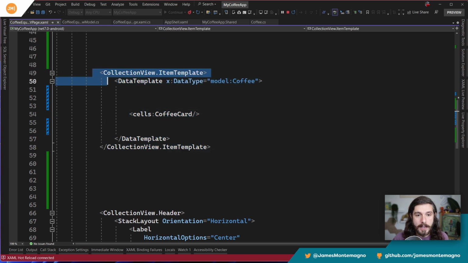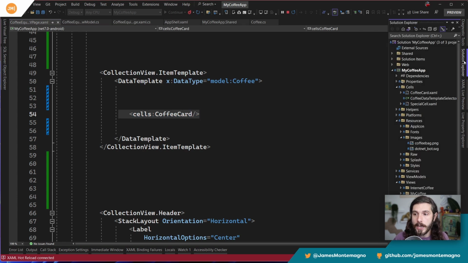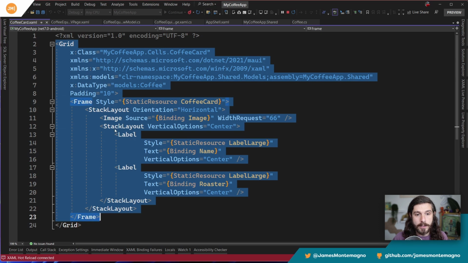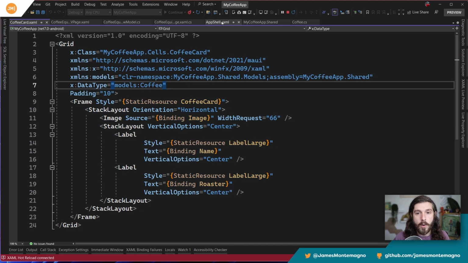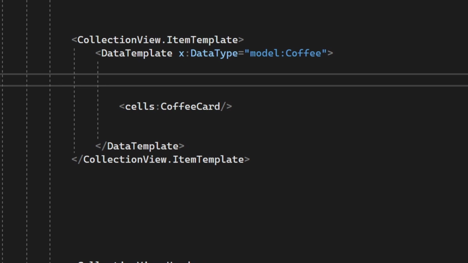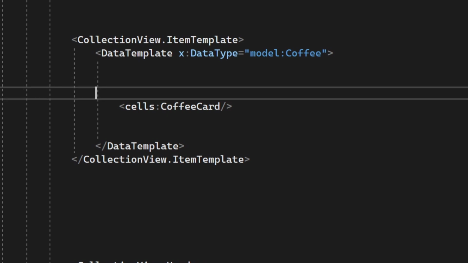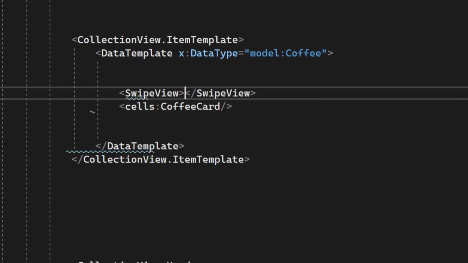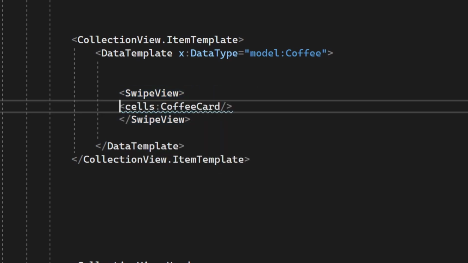So here we can see that this data template is using this coffee card because it's reused throughout the application. If we go ahead and take a look at the coffee card, here, for example, we can see the grid, the frame, the stack layout, all the things inside of it. So what we want to do is wrap anything that we want to be swipeable with a SwipeView. So I'm going to come in and say SwipeView and add that in there. Then we're just going to go ahead and drag this down. Perfect. So just like that, we've enabled SwipeView on the coffee card itself.